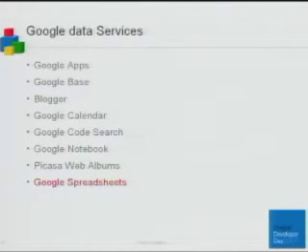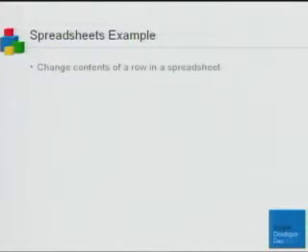Okay, so here are some of the services that tie into Google Data APIs. And I've highlighted Google Spreadsheets down there at the bottom because I'm going to be walking through an example using spreadsheets, to show you how this actually plays out. So our goal here for this simple example is to change the contents of a row in a spreadsheet.